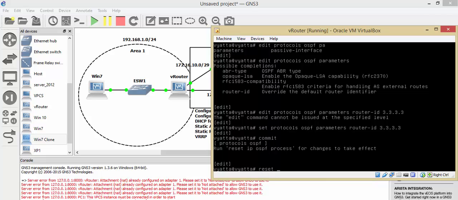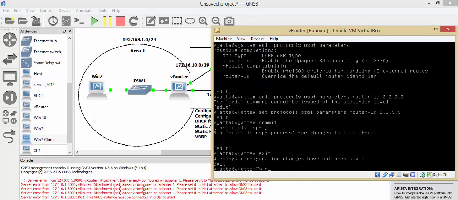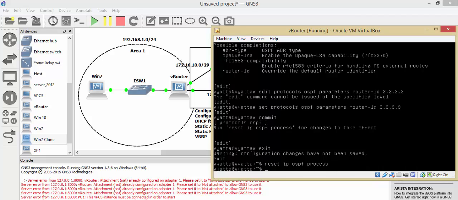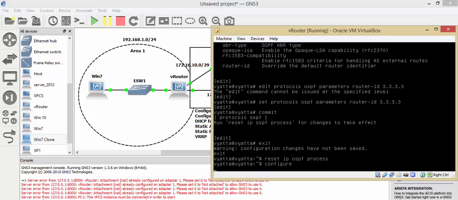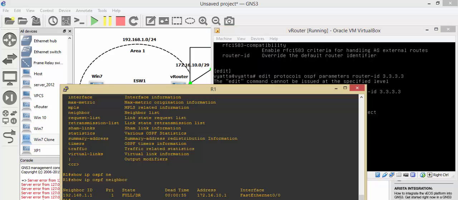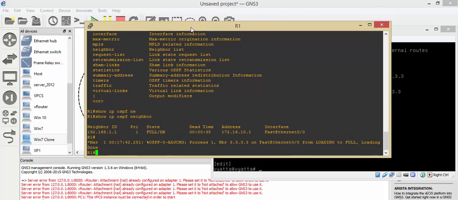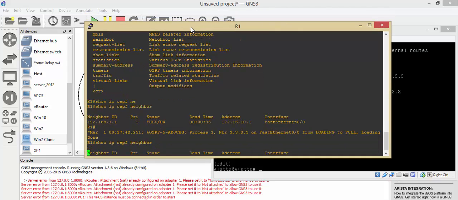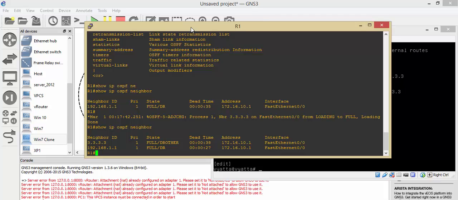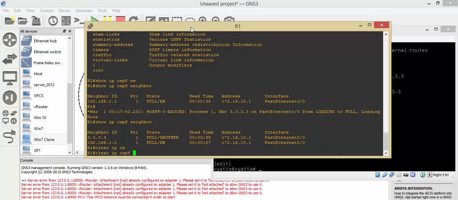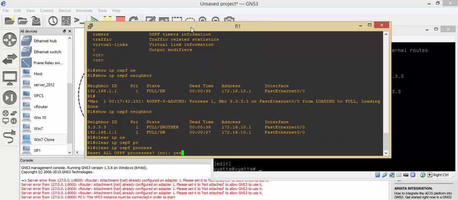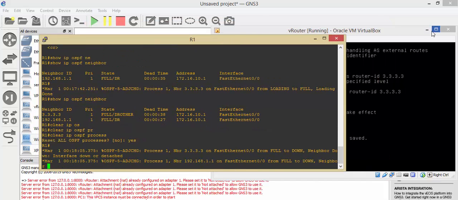Okay, do it. In fact, reset IP. Yeah, no, it's not going to let me do it there. So we'll exit out of that. Reset IP OSPF process. There we go. So that process should be resetting. If we take a look at router 1 now, we'll do the neighbor again. And as we see there, it's picking up 3.3.3.3. So we'll just clear IP OSPF process. Yes. And it should pick up the right one now.